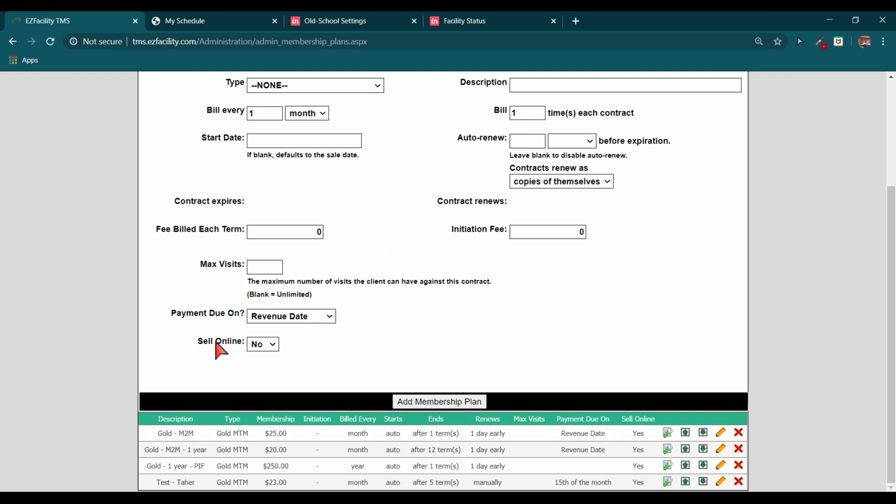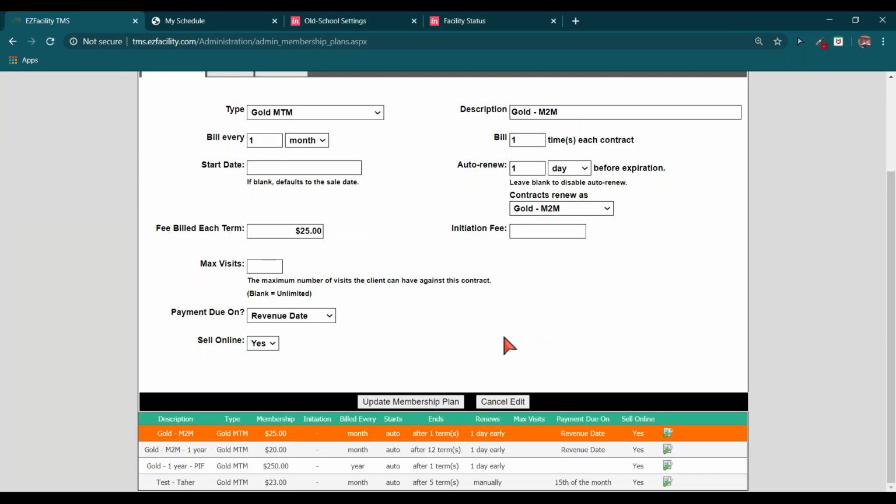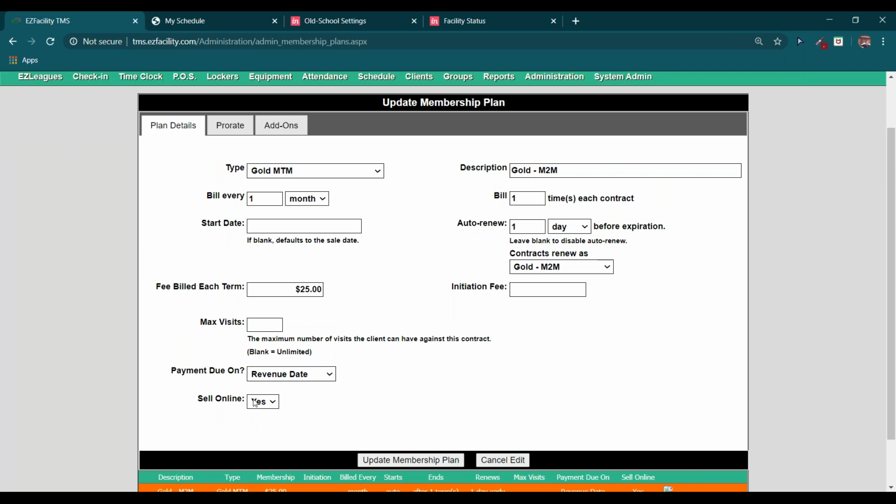On the bottom left, though, it says sell online. Simply take this, put it to yes so they can book in. If you need to modify an existing membership, simply go to a membership down here, hit the edit pencil, and then just change that over to yes instead.